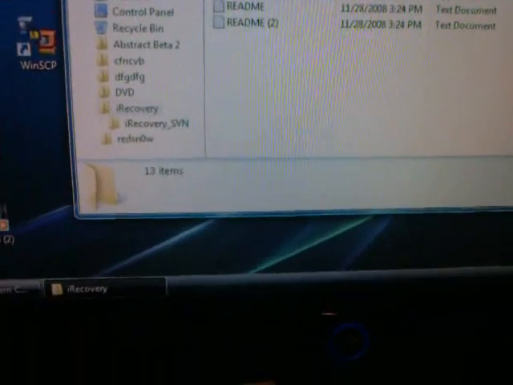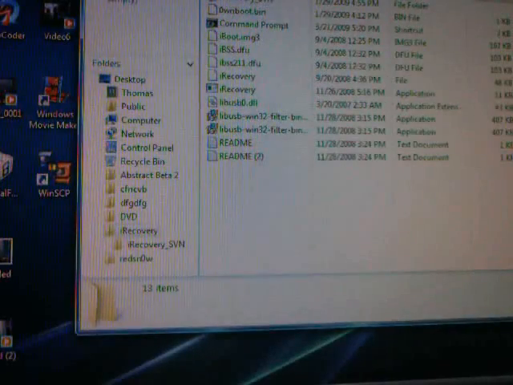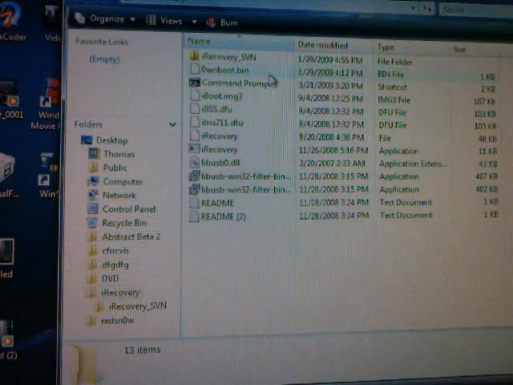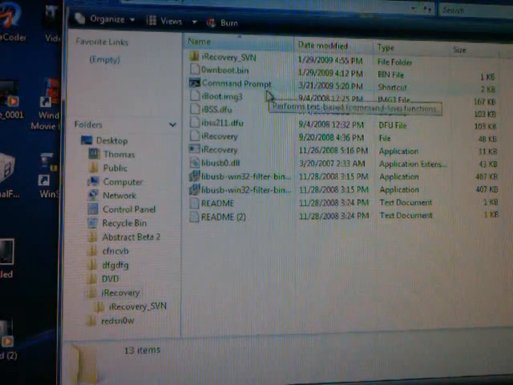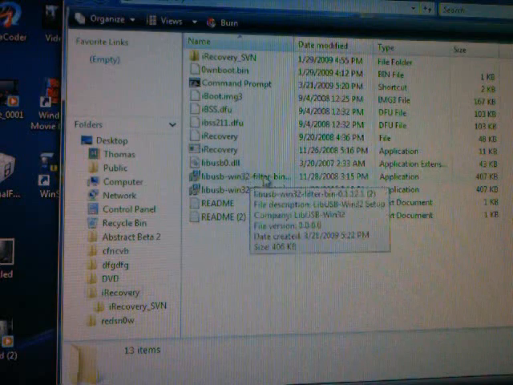My camera a little closer for you. Anyway, here's what you're gonna get. You're gonna get a couple of files: iRecovery.svn, ownboot.bin, command prop, and a couple of other files. First, what you're gonna do, if you don't have it already, you're gonna need libusb.